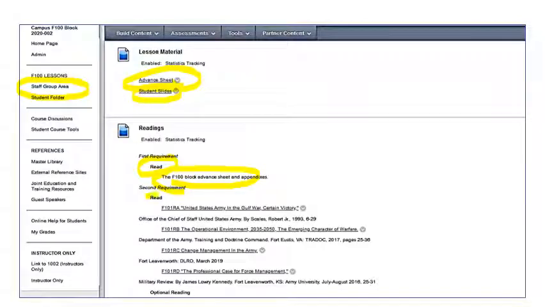For F101, you will want to read United States Army in the Gulf War. This will be a hyperlink. Click on it. It'll open up normally as a PDF or a Word document. You're going to read pages 6 through 29 of this F101 Reading Alpha, United States Army in the Gulf War. And again, that is relevant for your case study. The operational environment, emerging character of warfare. You're going to read pages 25 through 36 of that document there.